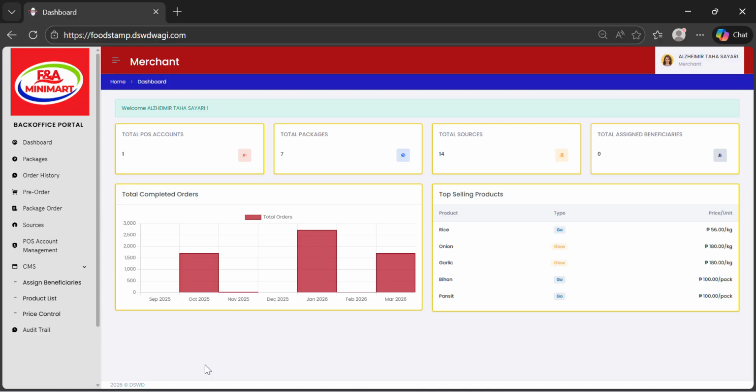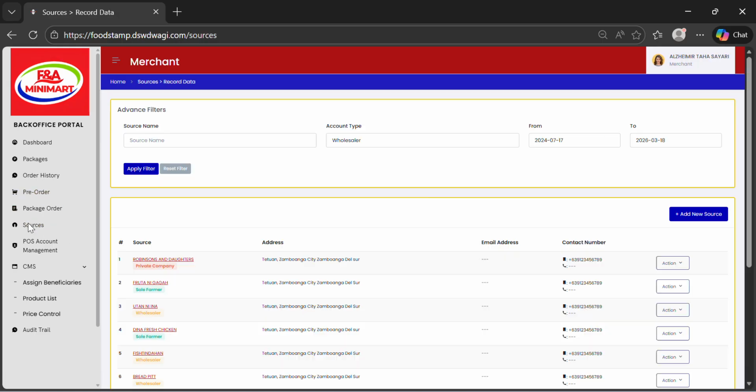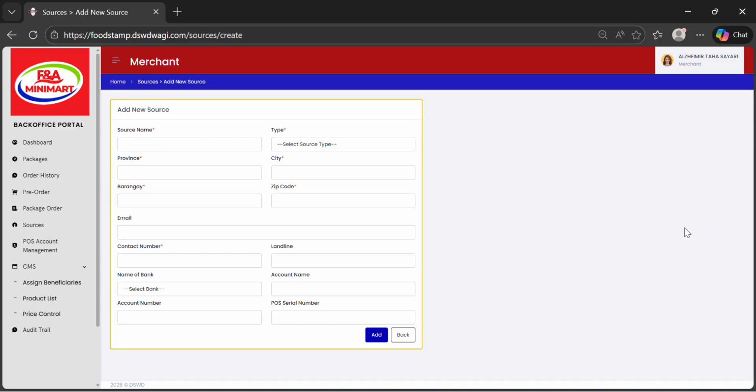Before creating a food package, it is necessary to first create a source. A source refers to where the food items provided to beneficiaries are procured. To create a source, click on Sources. Then select Add New Source. In the source name field, enter the name of the supplier, owner, or store. For example, SNR.